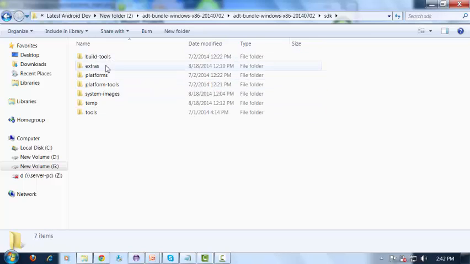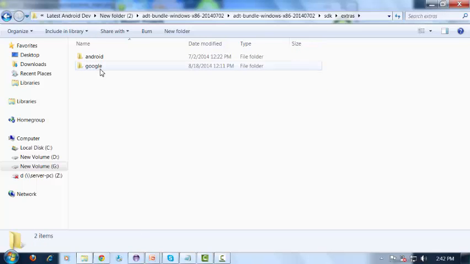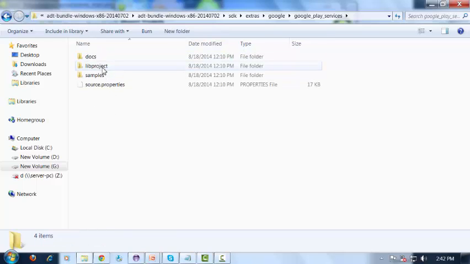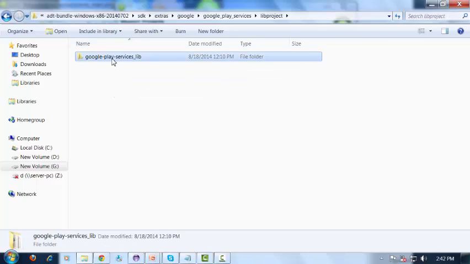In that you will find extras, and in the extras open Google, and in that Google you will find Google Play Services. This is what we have downloaded now. Okay, so here is your library project. Open that, you will find your Google Play Services library. As I explained before, this Google Play Services library is used to communicate with the Google server to access the service provided by Google. It is nothing but your map.